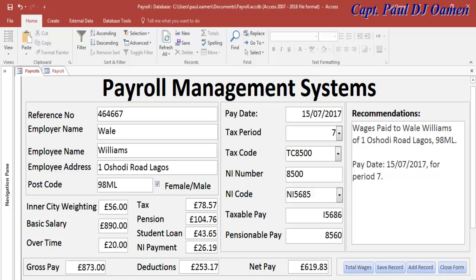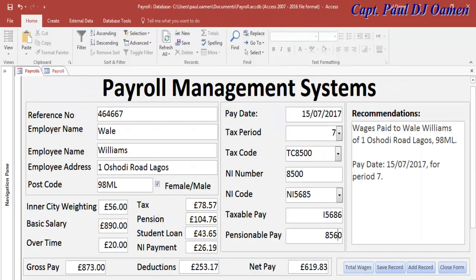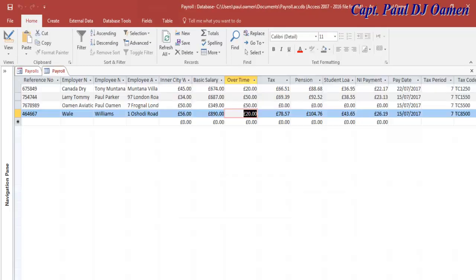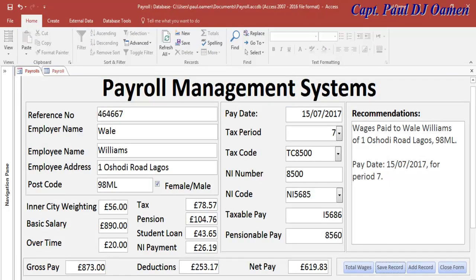If I click on save record, take note, let me first of all show you what's in there. Can you see that? So if I come in here and say save record and go straight onto the table, that is it. You can see the validation has taken place.